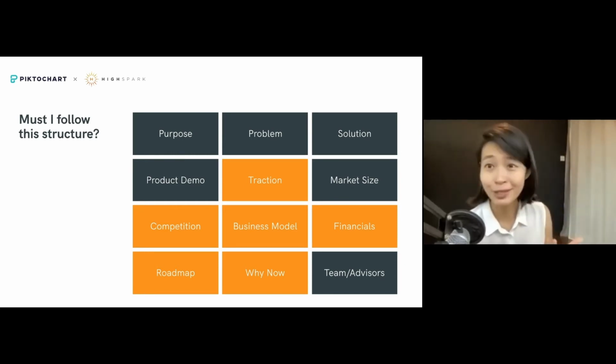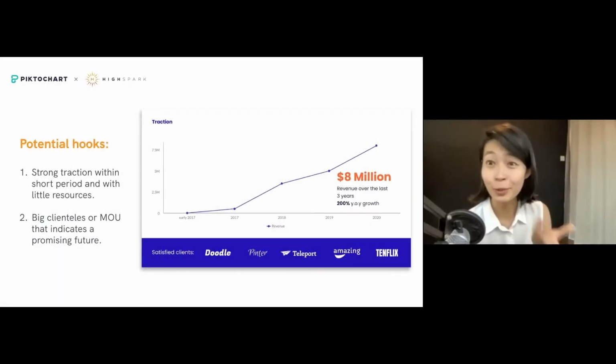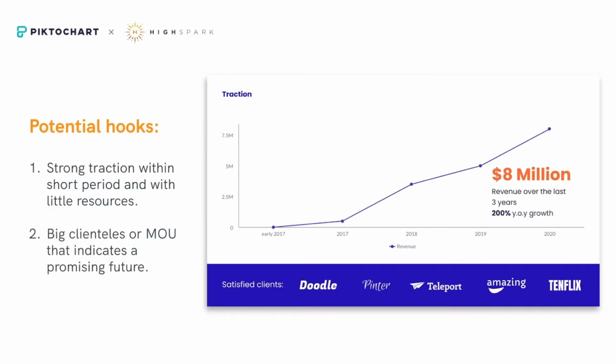Perhaps start off with traction. Example, potential hooks, right? What would really keep the investors at the edge of their seats? Strong traction within a short period of time. Let's say you're just starting out, and if it is factual that within just a couple of months you have already gotten a lot of interest with very little marketing spend or even zero at all, you can use that as a narrative to say, hey, just within 3 months, we have gotten this amount of active users or paid users, even better. That's from the product standpoint.